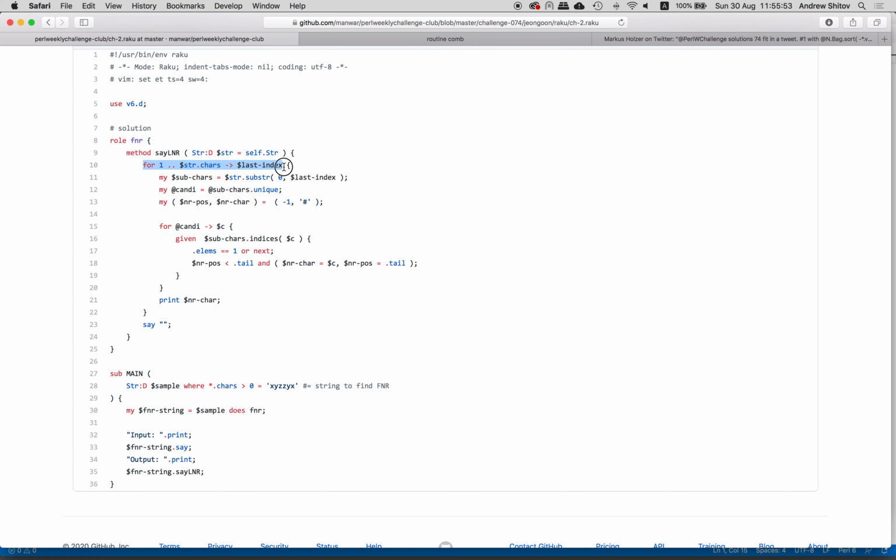Then we scan this, last index. Why is it last index? Because we are taking the substring from 0 to this last index. Then we take unique. Remember there was a repeated method, there's a unique method. So it's kind of the opposite to what we had there. And nr pos, nr card. Okay, I don't know yet. So it's like the position of the non-repeating character that goes to the result.